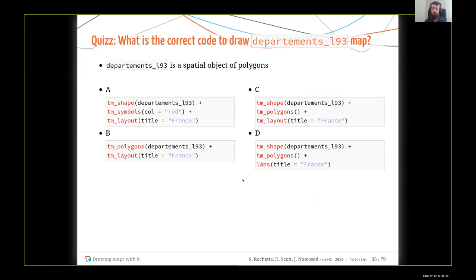Okay, so that's about all from this very brief introduction to the tmap package. And now I have a question for you that you can answer on Slack. The question is, what is the correct code to draw the department L93 map? We know that this data set is a spatial object containing polygons, and you have four answers, A, B, C, and D. So just take your time and look at the answers, think a little bit, try not looking at the previous slides, and select what you think in the Slack chat.